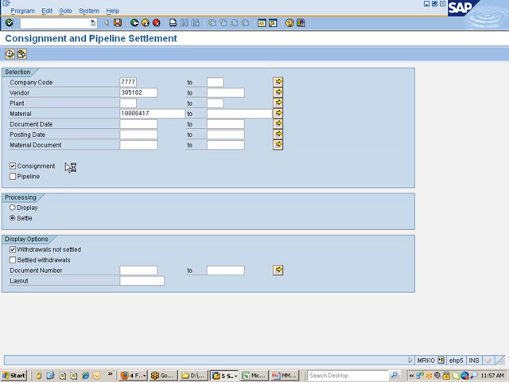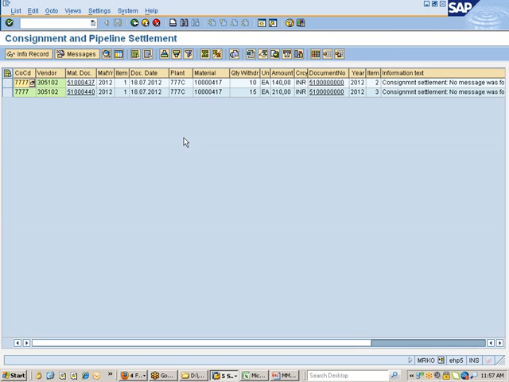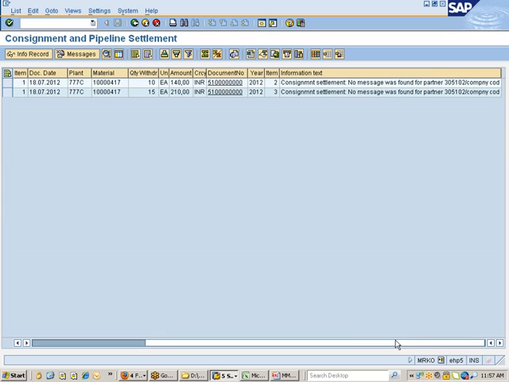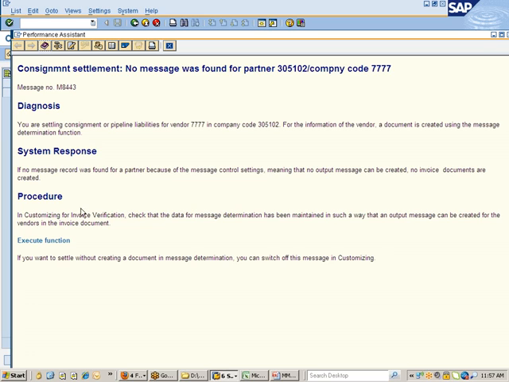Or I should have gone with display and settlement, or even this way also, no problem. You see here, consignment settlement, there was a message, no message was found for partner so and so. Okay, so this is how you do it. Let me complete this one also, because when you do settlement, instead of the vendor sending you an invoice, your SAP system will send you an invoice. For that, you have to have certain things in place.